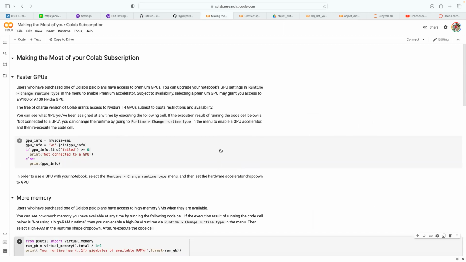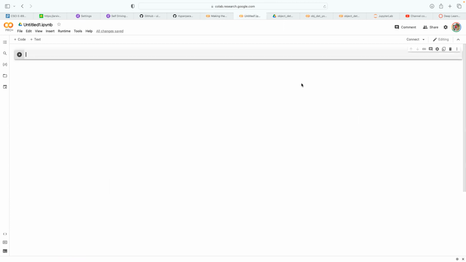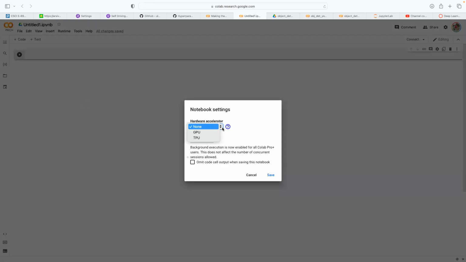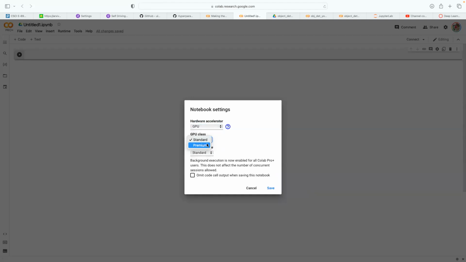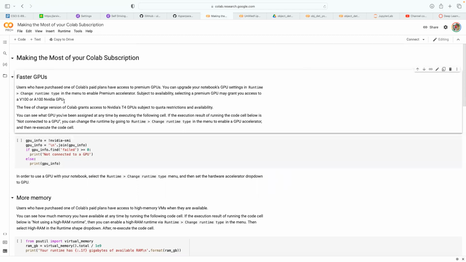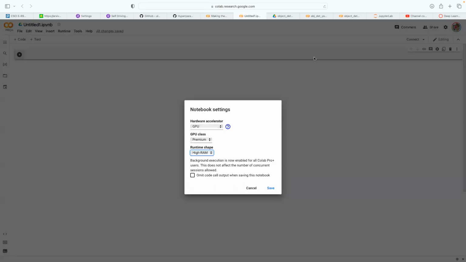As I said, with Google Colab Pro, you need to set up your GPU. Let me quickly show you how to do that. Once you come to your new notebook, go to Runtime, Change runtime type, and select the hardware accelerator as GPU, the GPU class as premium, and the runtime shape as high RAM. What this ensures is that it gives you either a V100 or an A100 NVIDIA GPU and high RAM, so that you make the most of your Google Colab Pro subscription and thus get very quick model training.